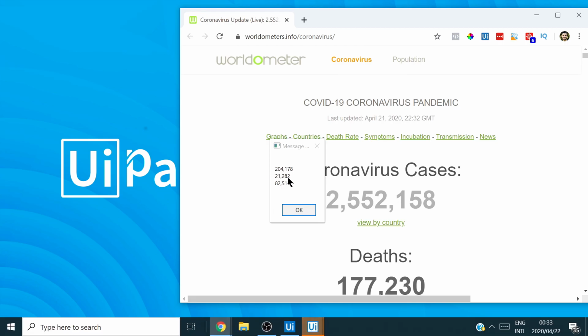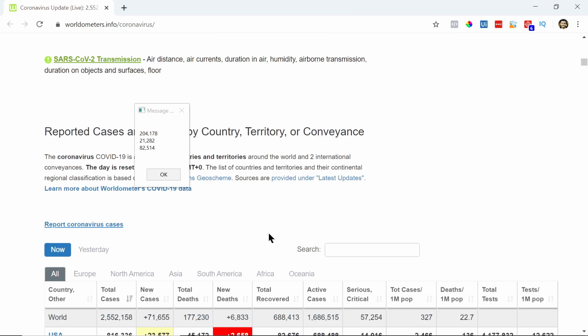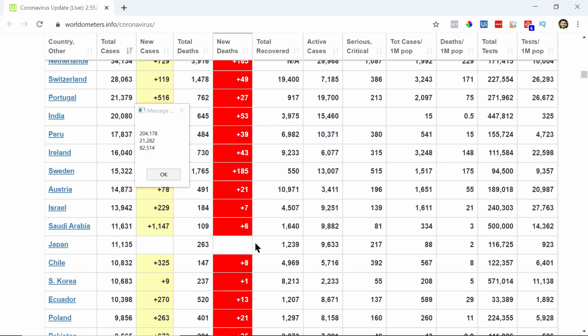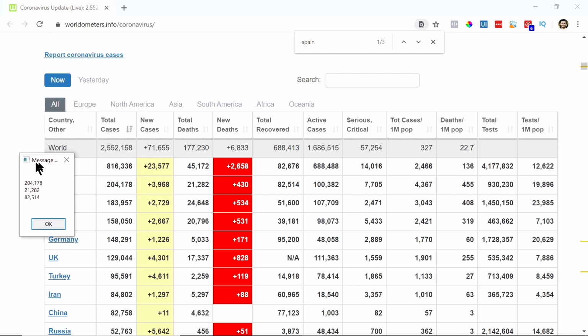So there are our 3 values, all separated on different lines, just for easier readability. Now let's scroll to Spain. Let's just do a search for Spain. There it is.